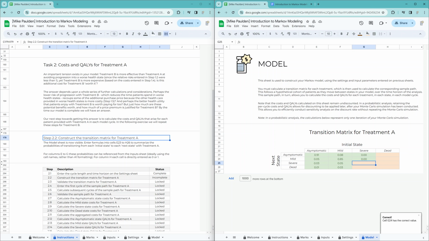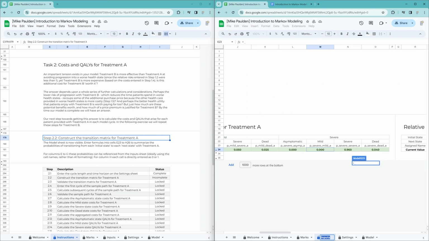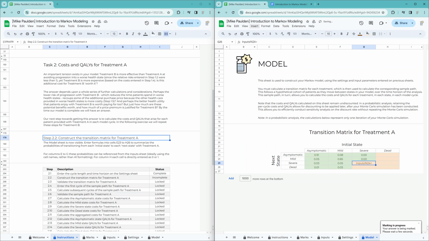So yeah, in principle, what if you changed that assumption that you cannot return to the asymptomatic or the mild state? If you were to change that assumption, you would of course update your input sheet, and it's good practice for your transition matrix to just, I've done it again, to just reference your input sheet. So I don't know why I keep doing that. Let's see if I do it correctly now. So severe to dead.